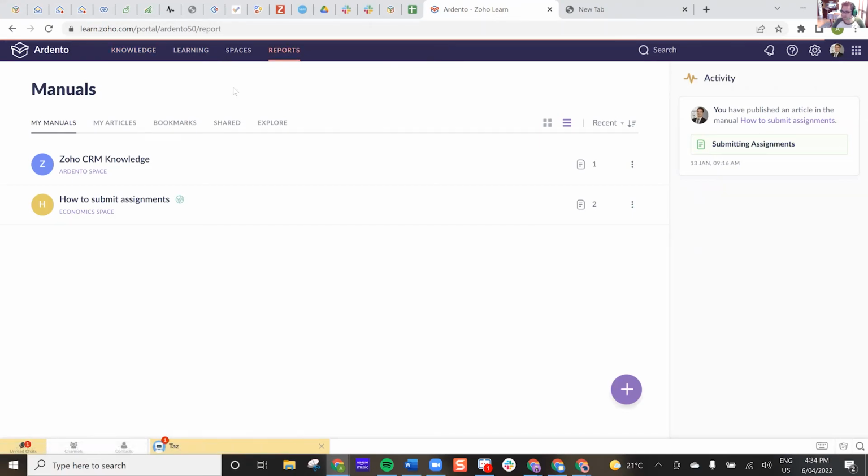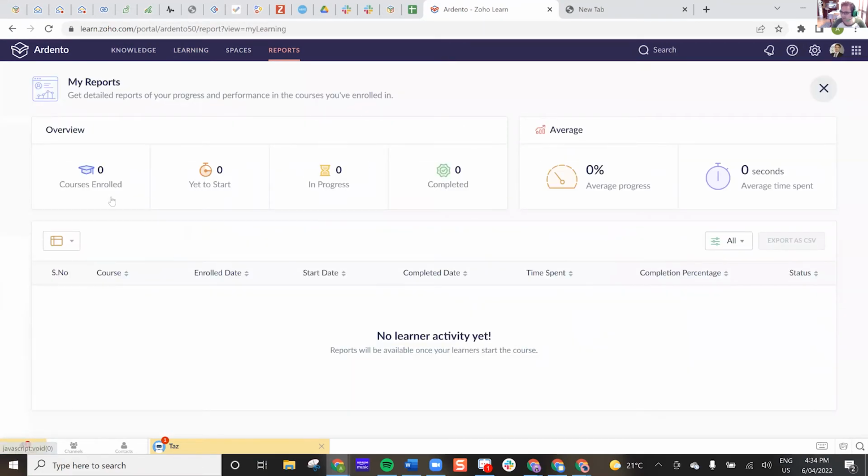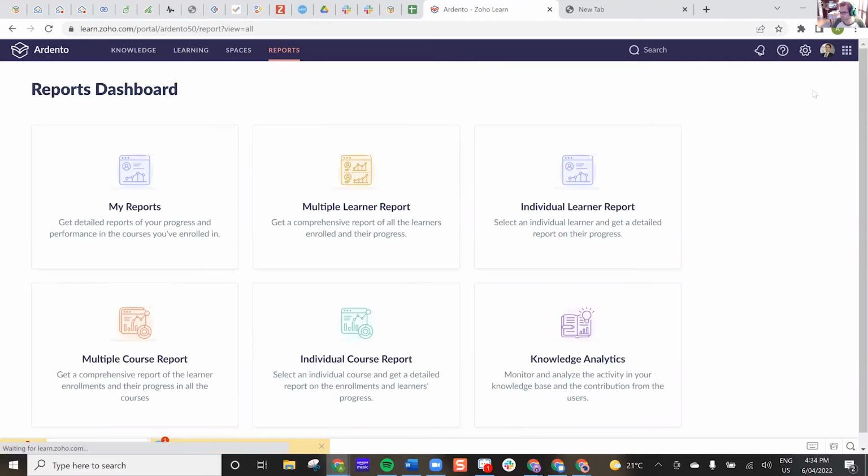Obviously reports is like we saw before on the individual course, but this is broken down for all of the different courses that we have available. So we can see all of the reports that we currently have available to us as a learner. So I'm not currently enrolled in any courses, but if I were to enroll in one that someone else wrote, then I would see all of my statistics there.